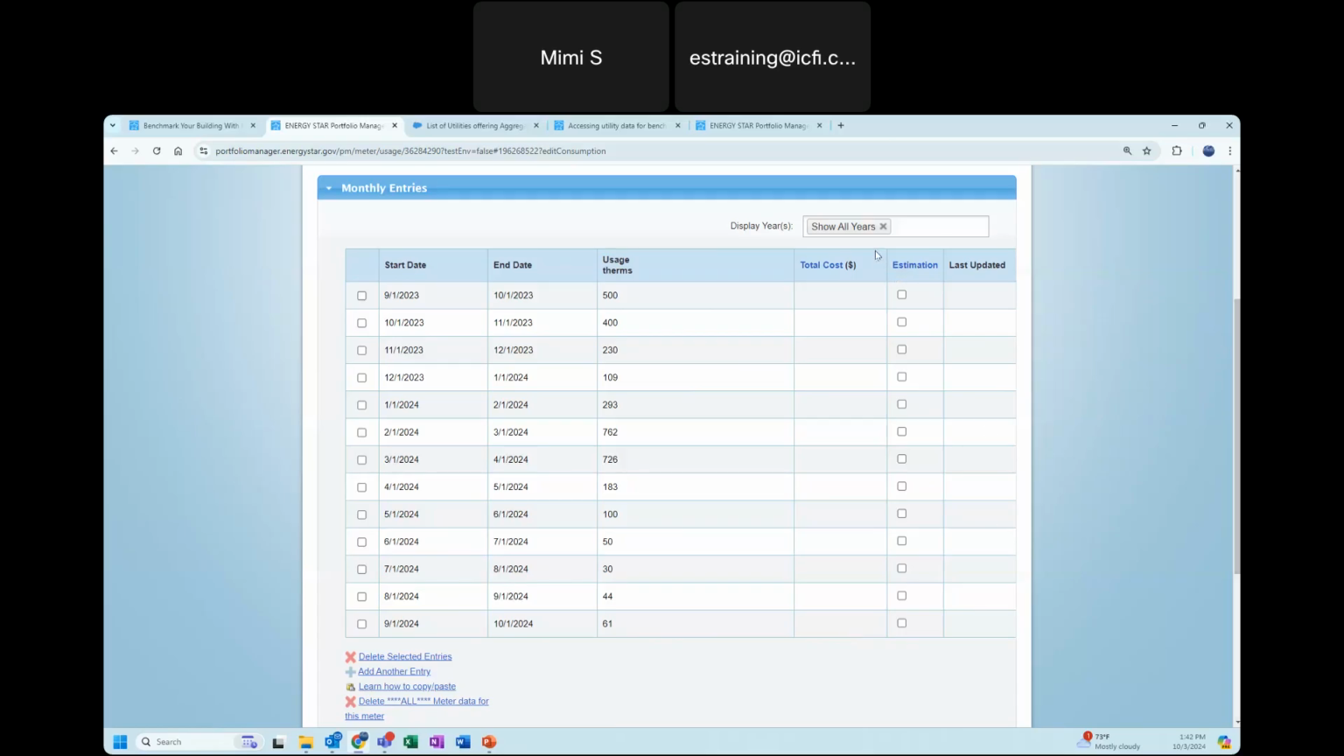Oh, and lastly, the estimation column. This will be similar to the temporary values that we've seen earlier today. So if you do not have your bills right next to you when entering this information, you can enter in estimated values. However, again, if you are looking to apply for certification or submit this information anywhere, you will need to go back in and enter the actual and verified bill data.